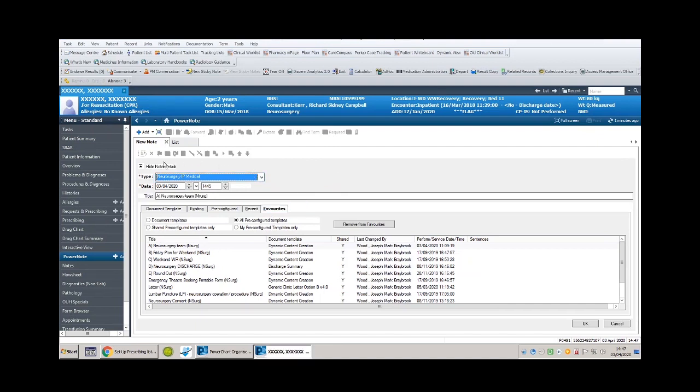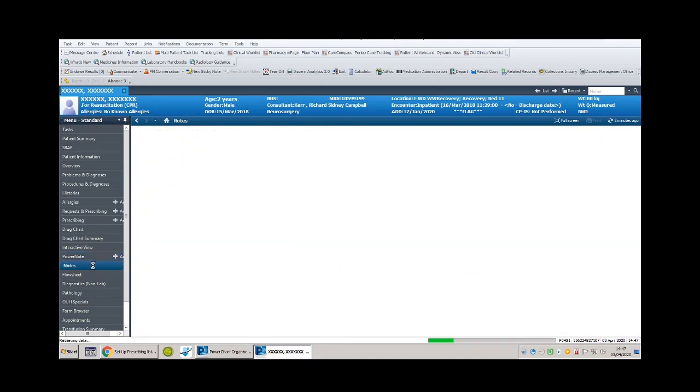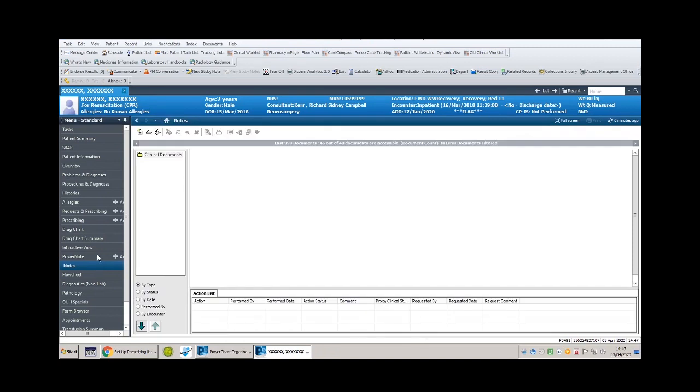Frustratingly, this process needs to be repeated in Notes as well, because people tend to move between Power Notes and Notes. They both show the same type of notes, but Power Notes is essentially for writing pre-configured notes, and Notes is for writing the quick note type without any pro forma.